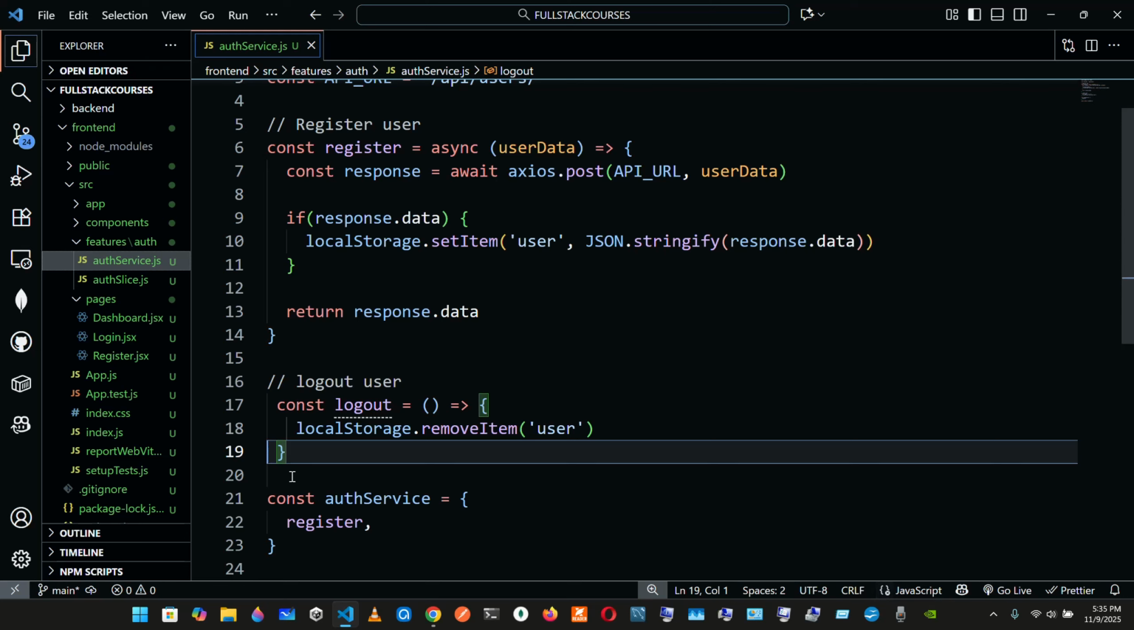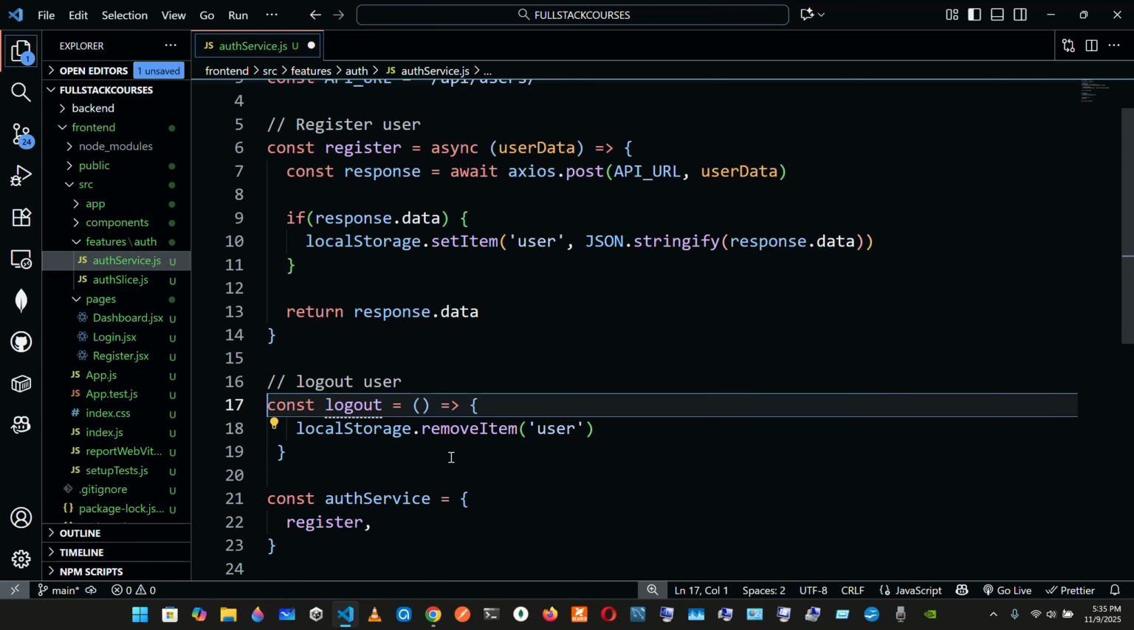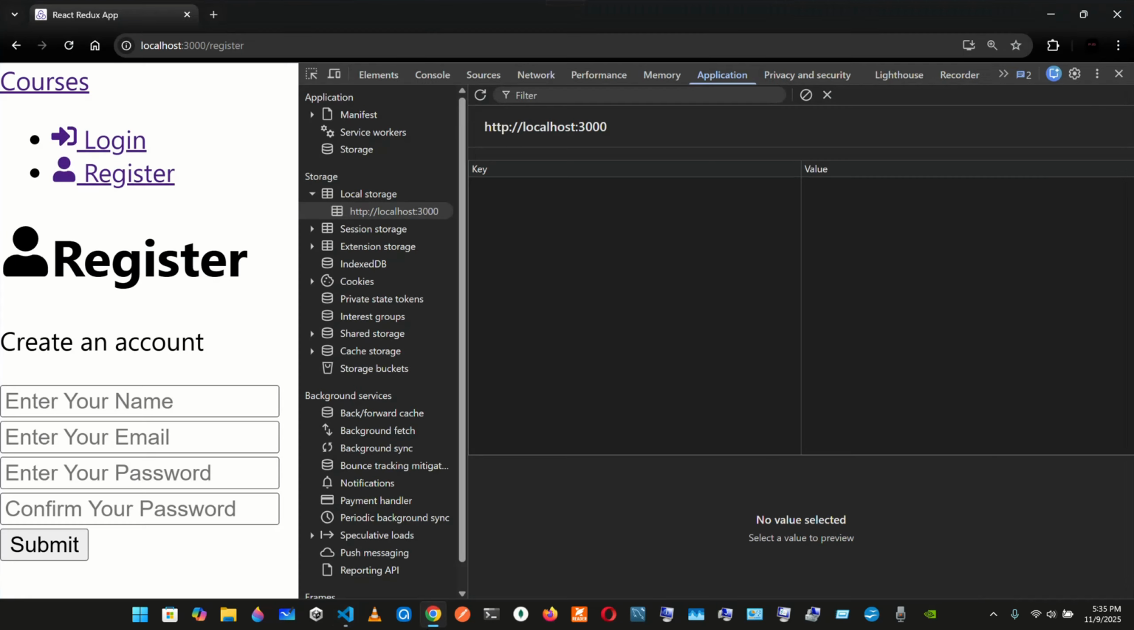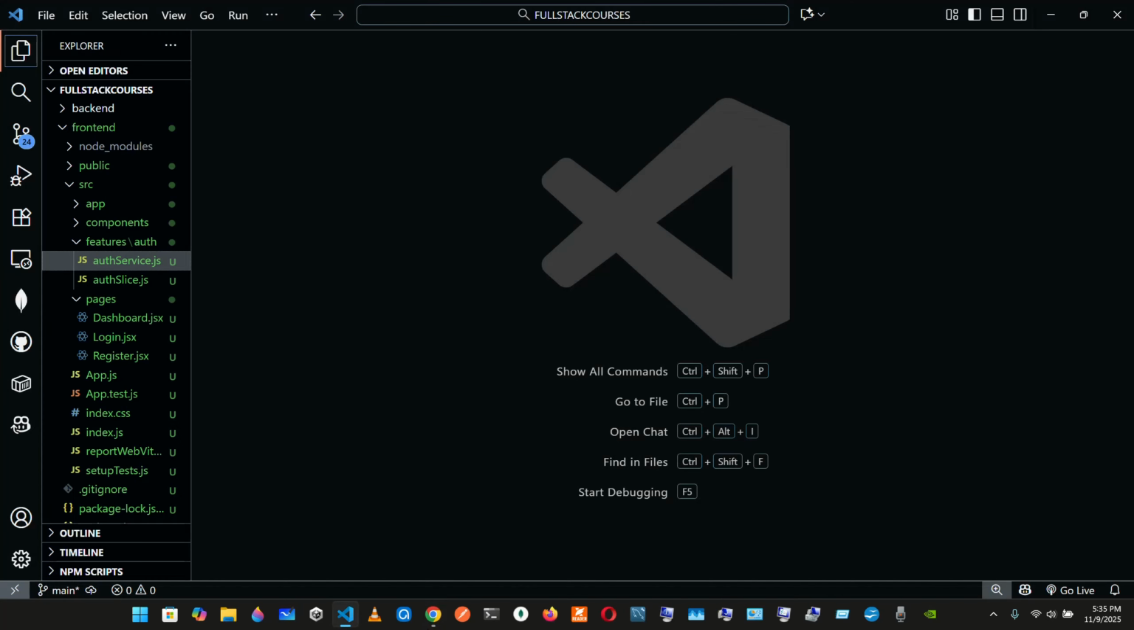Yeah, so we have this const logout, that's fine. And we set it to an arrow function, localStorage.removeItem user, that's fine. Let's save it. Okay, that's fine. So we have that so far.